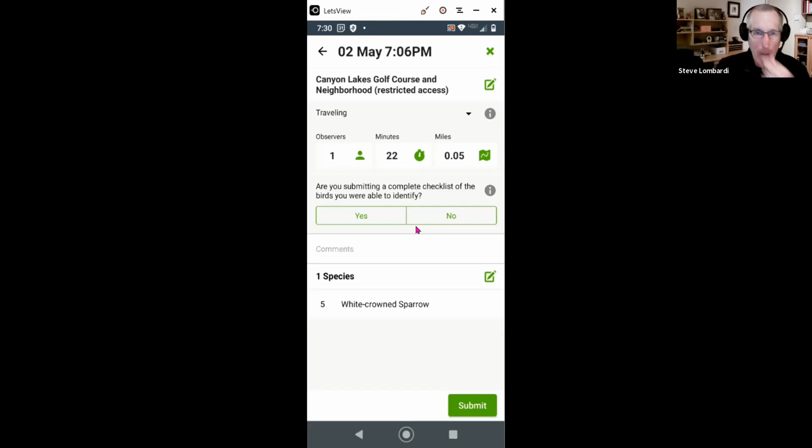Even if you are like me and tend to keep your checklist on paper and pencil while you're in the field, you can still turn tracking on and submit a checklist with no species at all and finish it off at home, and you'll still have the track, and you'll have your distance, and you'll have your time in the field and so forth. So there are lots of ways to use the app.